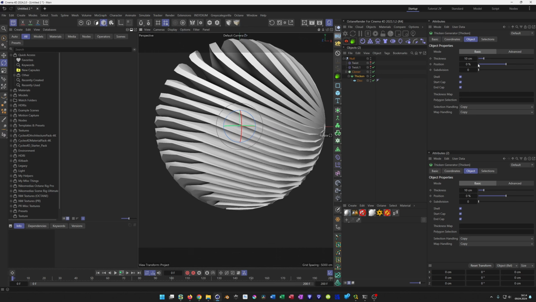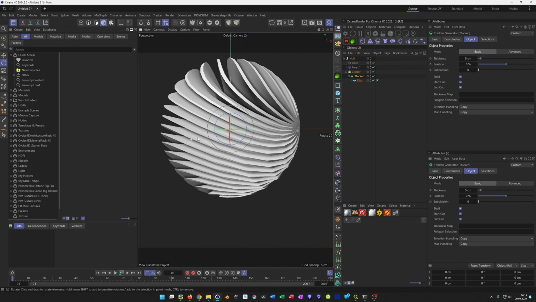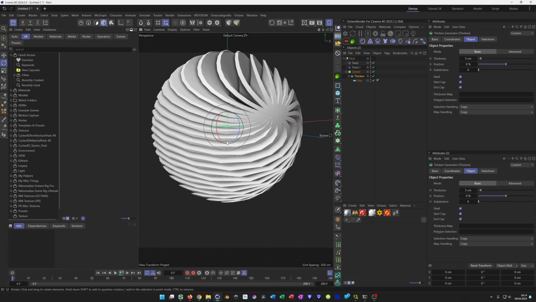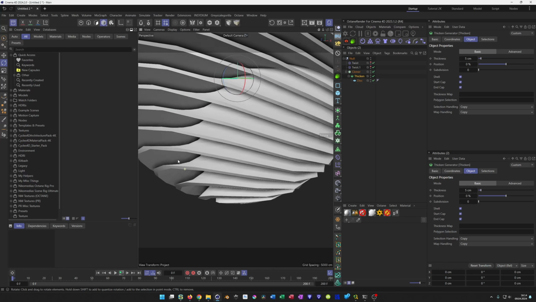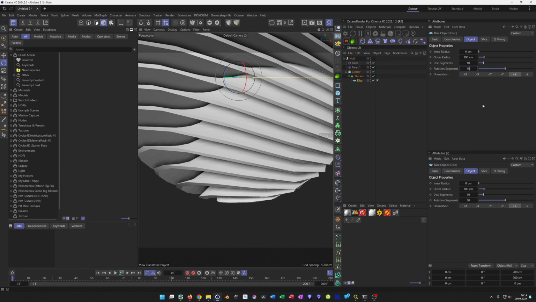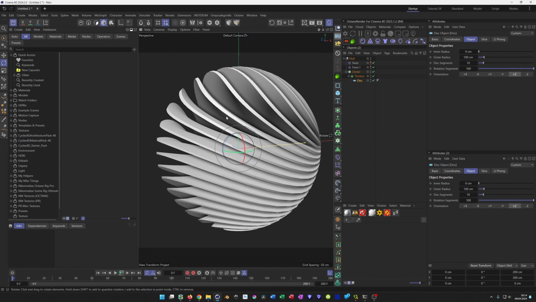Almost perfect, but this is okay. 10 is maybe a little much. 5. But you can change this any time. If you have these ugly things here, we can give the disk more subdivisions. Then it gets rounder. But as I said, at the end we put the whole cloner in a subdivision surface, so that will smooth out everything really nice.